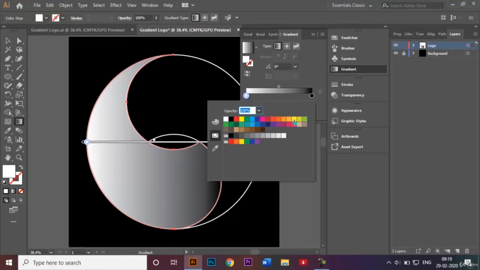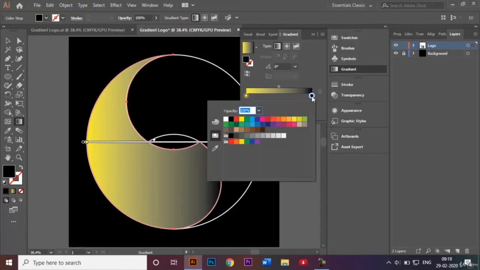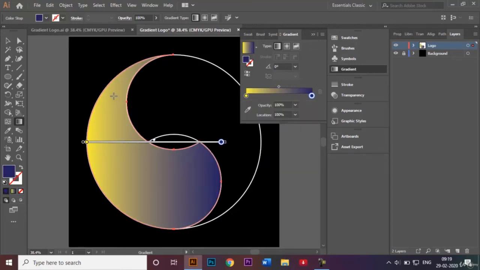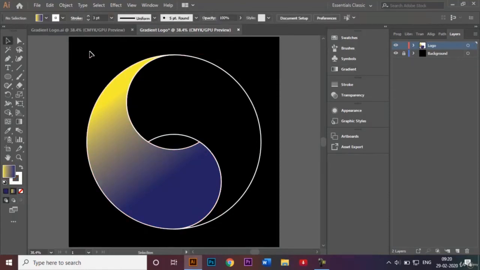I'll be choosing this yellow color, and on the black one, I'll double click on this and I'll be choosing a slightly darker shade of a color. And I'll go ahead and choose this nice dark blue shade like this, and I'll be just dragging my mouse like that to change the angle like this, and done. Okay. So now once that's done, we can go ahead and add the same gradient on the other side, on this other portion as well.